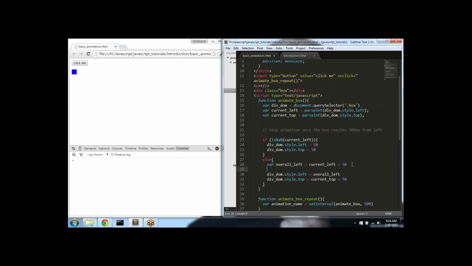Okay, and before adding it to the div element, I'm going to check whether this overall left is less than 500. If it is less than 500, go and change the property. Else, do nothing. As of now, I'm just saying do nothing.